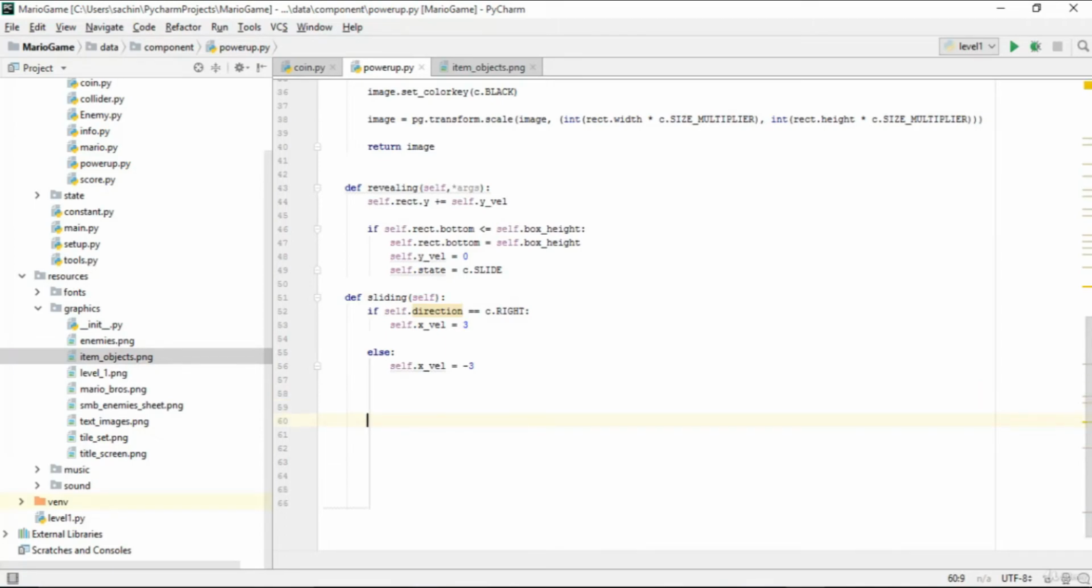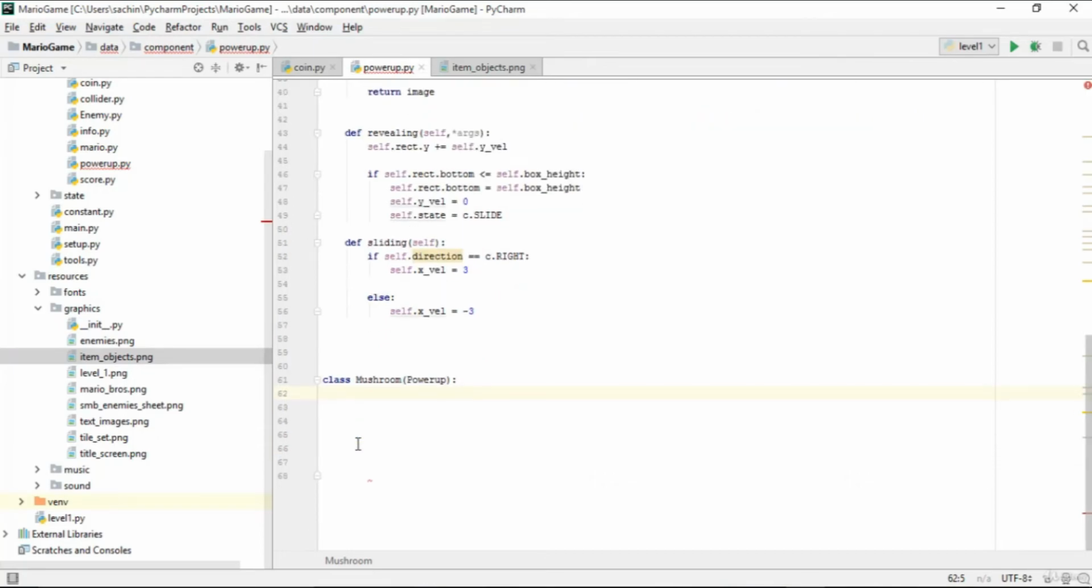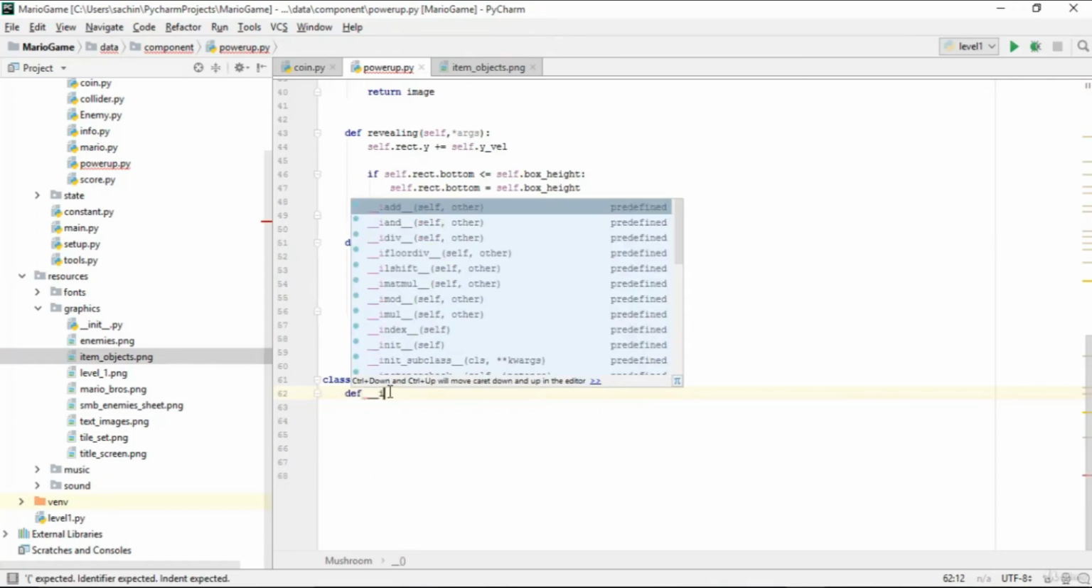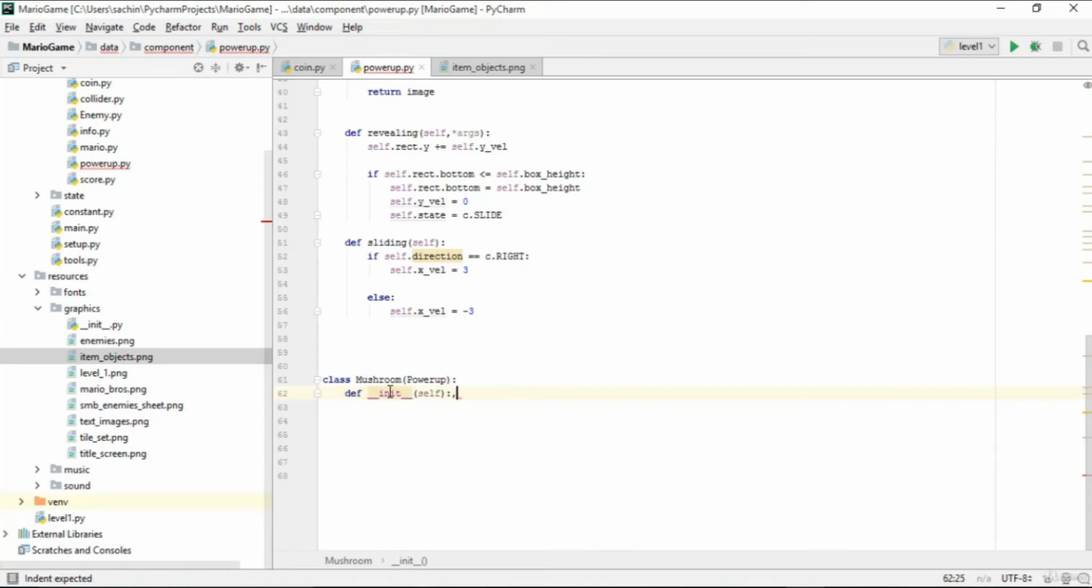Now we can work on our mushroom. Let's create the Mushroom class, and pass in PowerUp. That means we have inheritance with the power up, and this is the power up that makes Mario become bigger, because when this mushroom is eaten by Mario, Mario must become bigger. Let's define the init first for this class, which takes x, y, and name, where the default is mushroom.